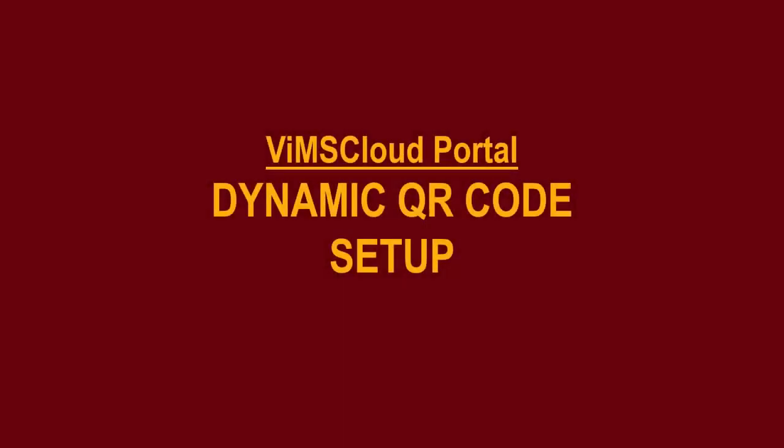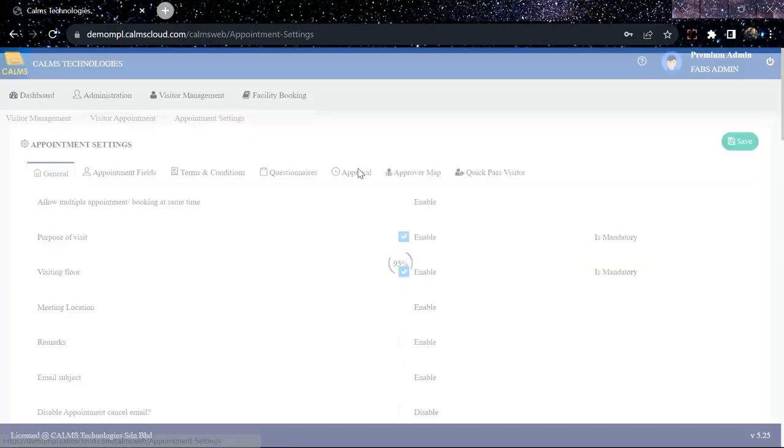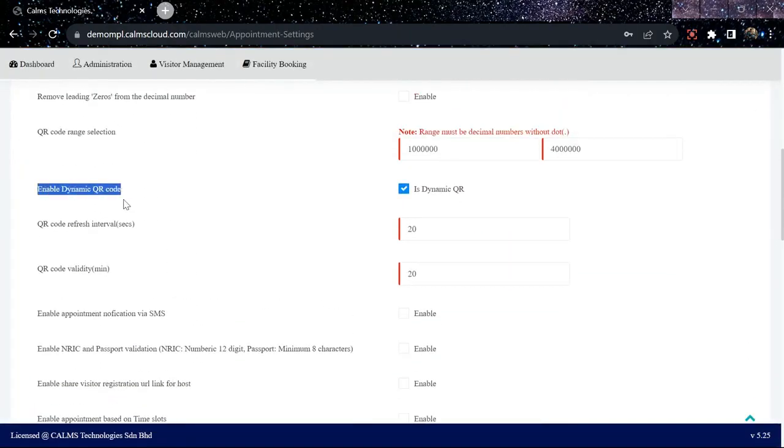In order to increase security, admin can enable dynamic QR code as the visitor's QR code. First, log into the ViMSCloud portal, mouse over to Visitor Management, point to Visitor Appointment, then click on Appointment Settings. Browse down and look for the function named Enable Dynamic QR Code. Now you may check the box next to it to enable the dynamic QR code.